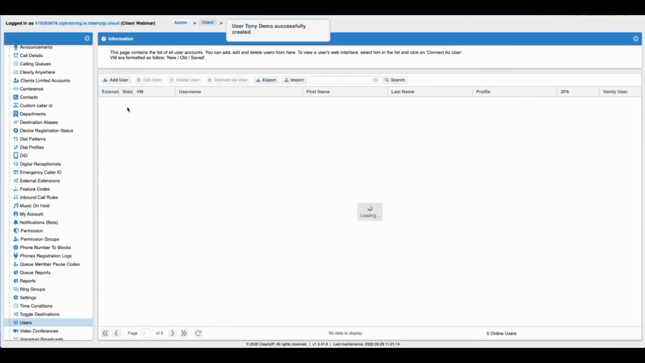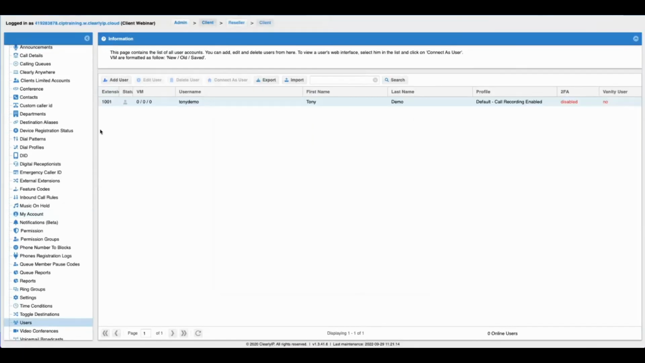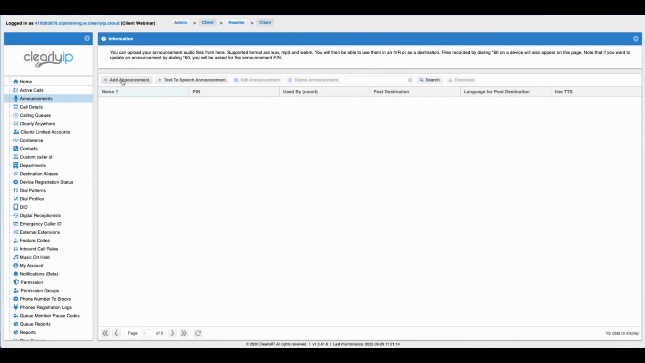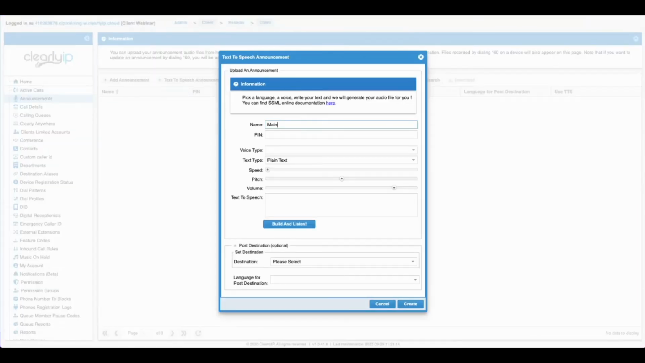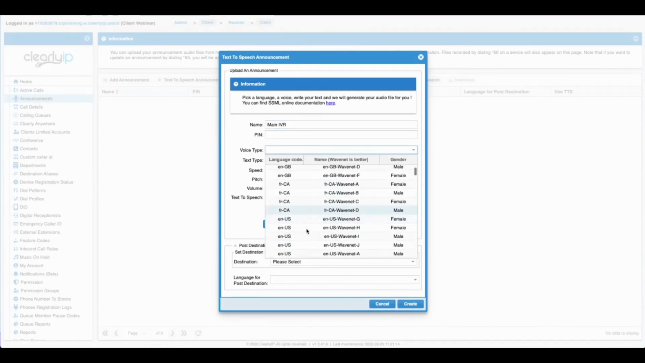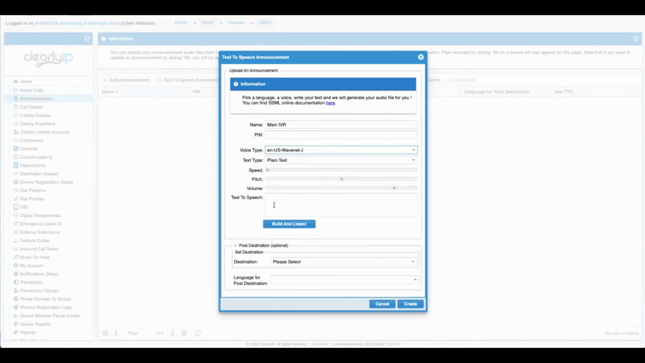So I've got an extension or a user created at this point, and maybe I want to create an IVR now. So I'll go to announcements, and I'm going to create the greeting quick. I'm going to use our text-to-speech greeting system. We're going to call this main IVR. And for our voice type, I'm going to pick English, US. We'll just grab one. And then we'll type in our greeting here.